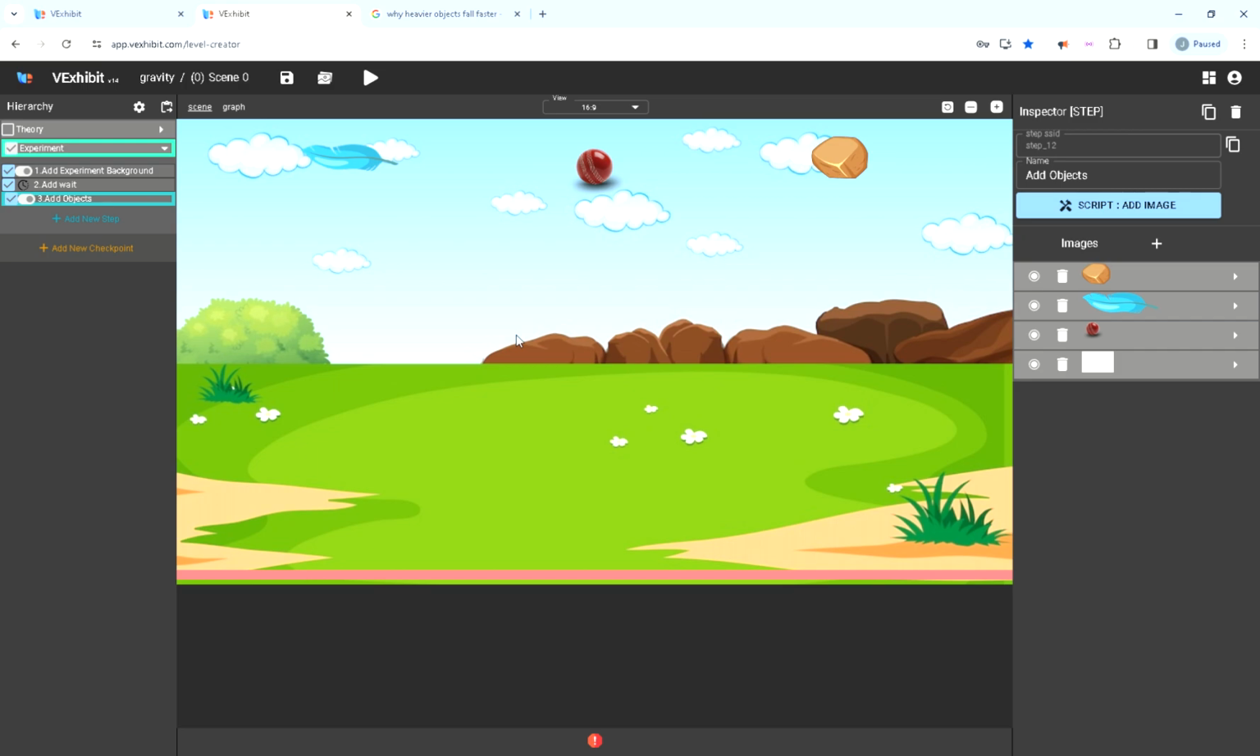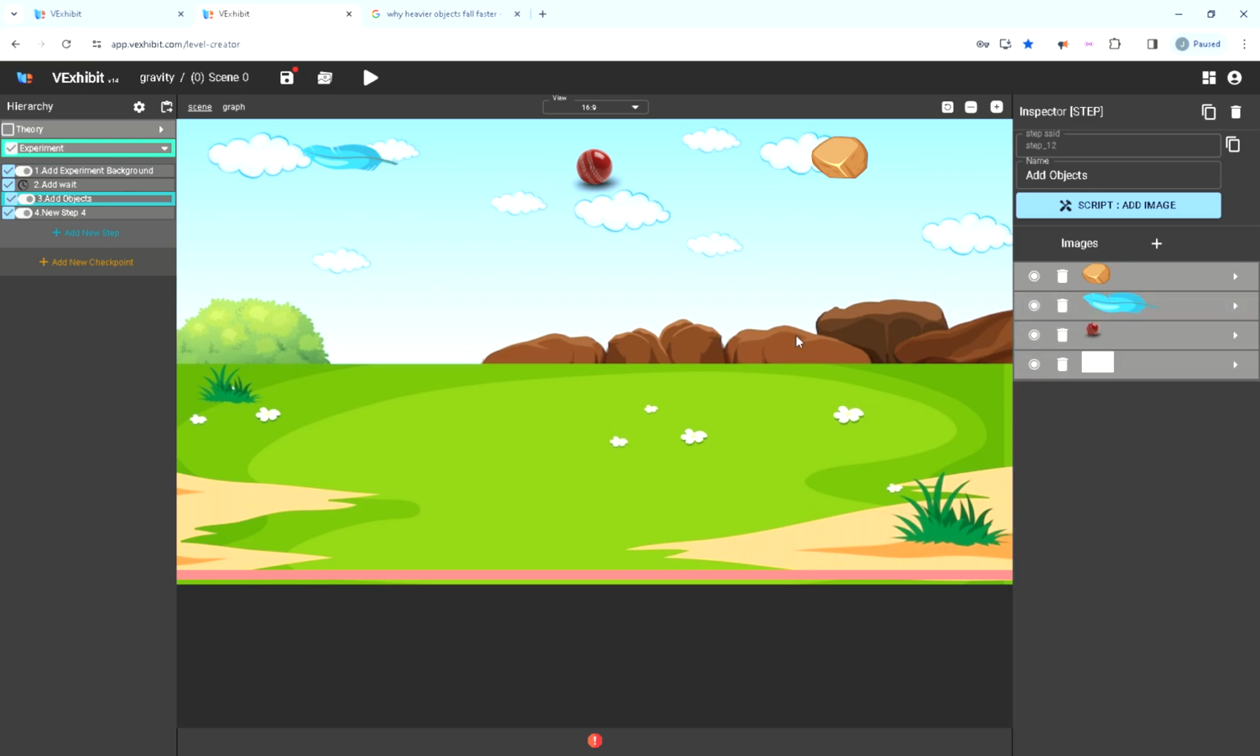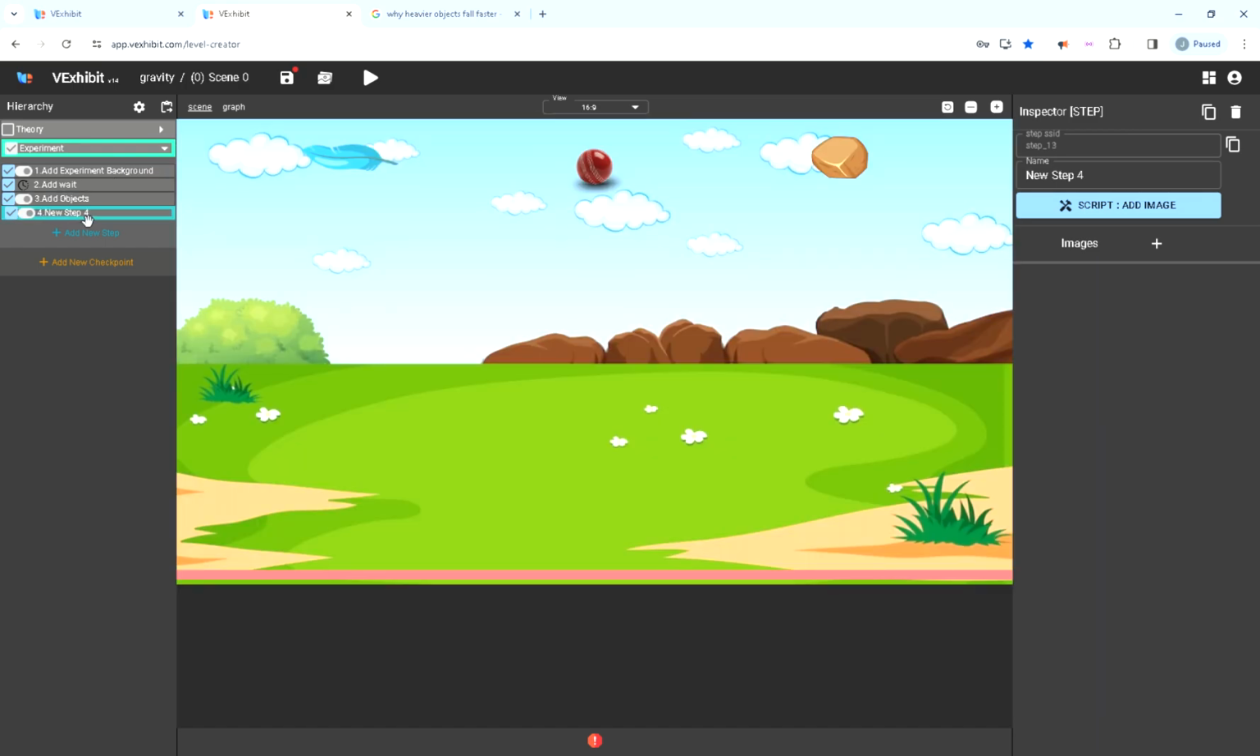Okay, so once the experiment is done, you can change the air friction and check how it is affecting. Okay, so this is the experiment. So now the logical part.